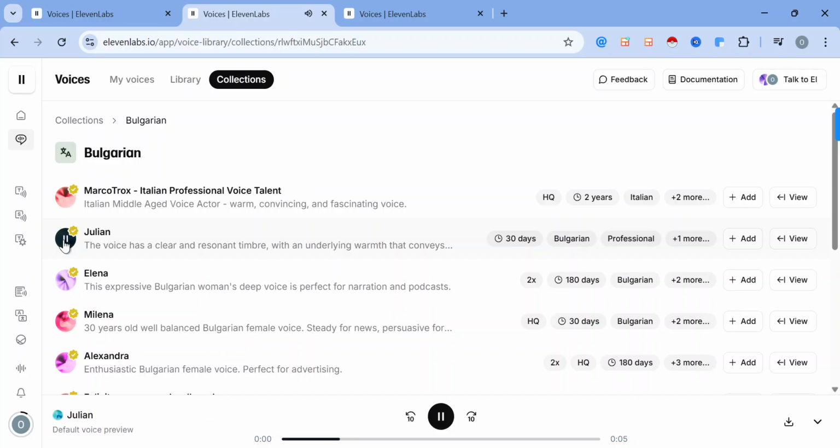So after the sampling, and you see a voice that is very convenient or suits your project, you can proceed to add them, and this will go to my voices option here, where you can work on them later and integrate them with your project.